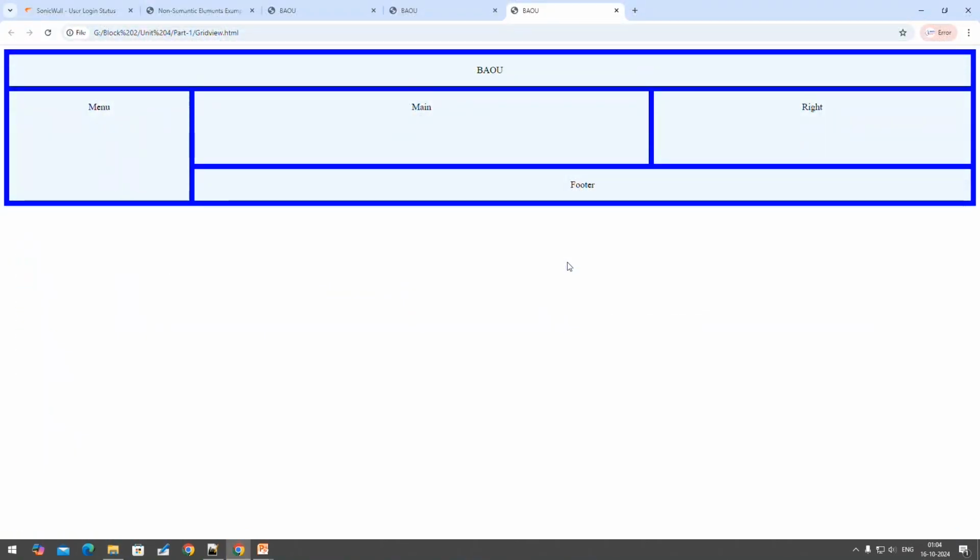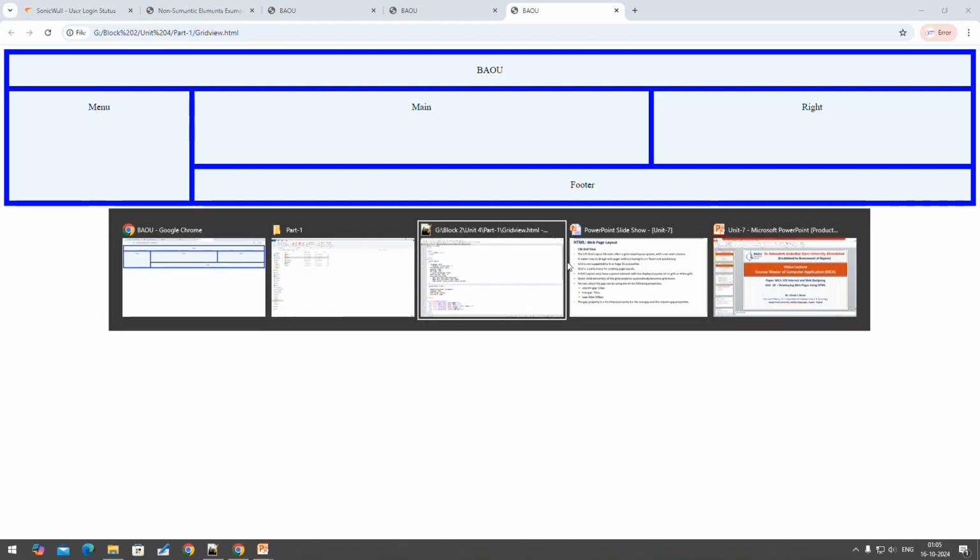As you can see in the browser, the grid view layout is displayed using this content, that is the header used at the top, then the menu at the left hand side, and in the center there is main, and the right side there is right, and at the last the footer is there. So it is displayed using a grid view in a row and column manner.